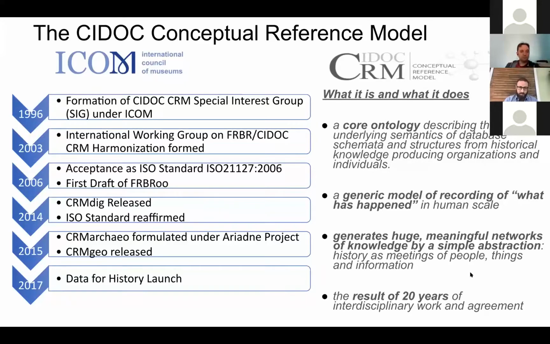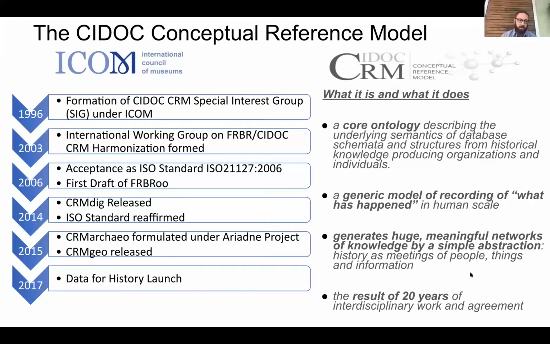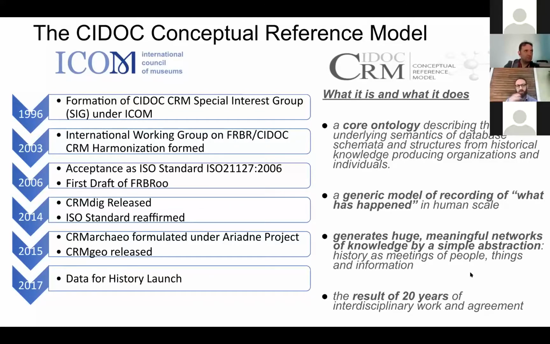So to point to the group a bit that makes it, the group that makes it is the CIDOC CRM SIG. I'll say more about it later, but just to say it formed in 1996, and it's been pushing forward the work of making this standard ever since then. In 2003, it connected with the IFLA working group that makes FRBR and started work to create an extension that combines library and museum information that's called FRBRoo.